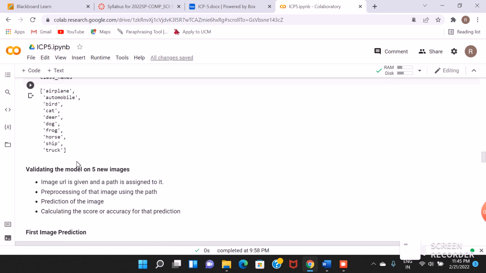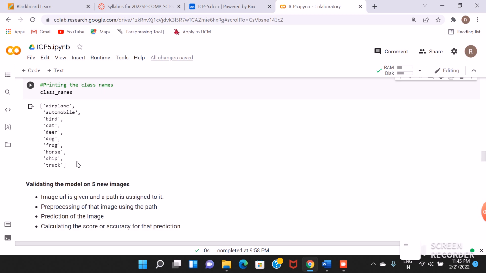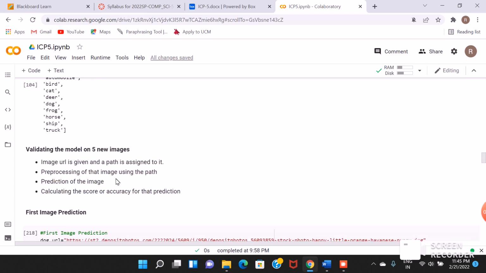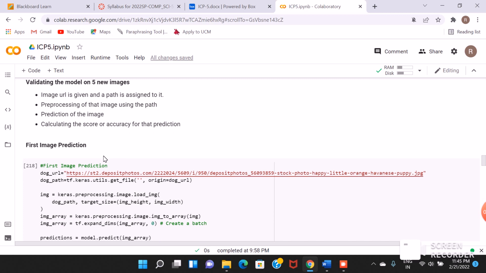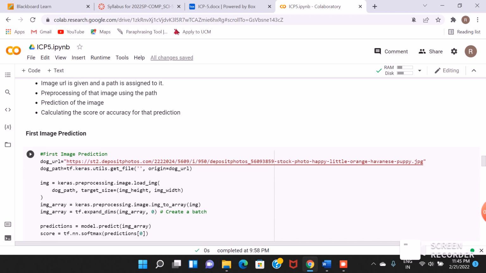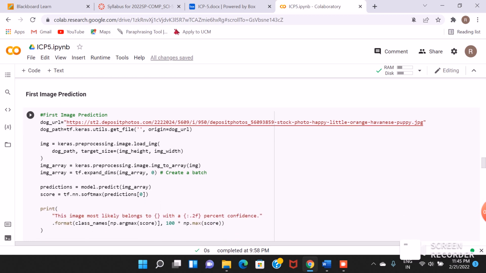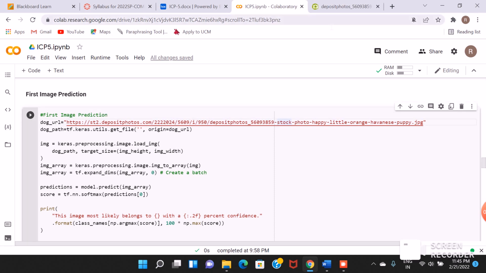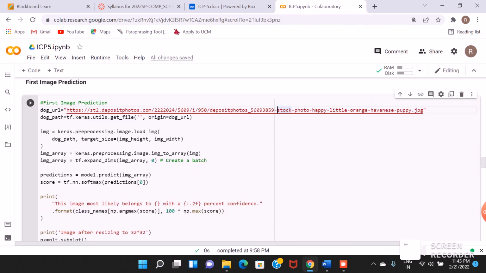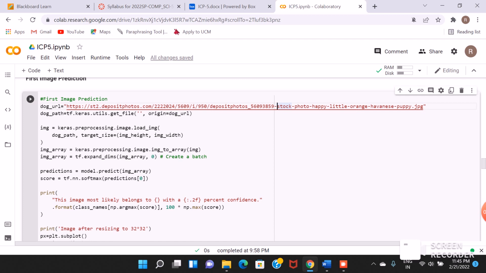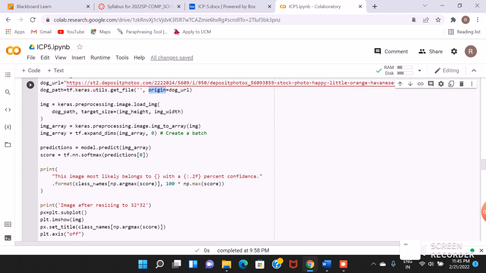Next, I'm printing the class names before going to the prediction of new images, which we are taking from an external source, not from our training or test data. For that, we need an external image URL, and for that URL we give a path, pre-process the image using the path, and then predict it. For the first image, I took a URL of a dog. As we can see, we know that it is a dog.